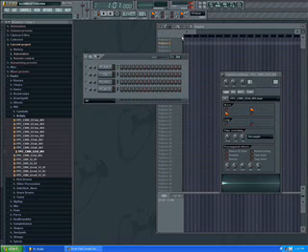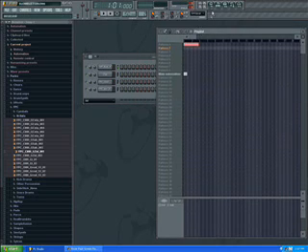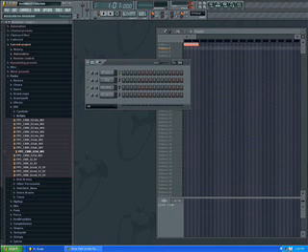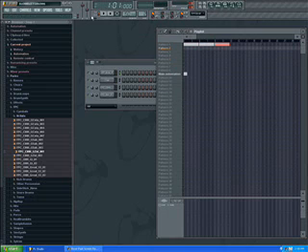I like to keep the drum beat completely separate here on the playlist. If that doesn't open, you click this button here and you start it. We'll keep the drum beat separate so that we can cut that in and out whenever we want.